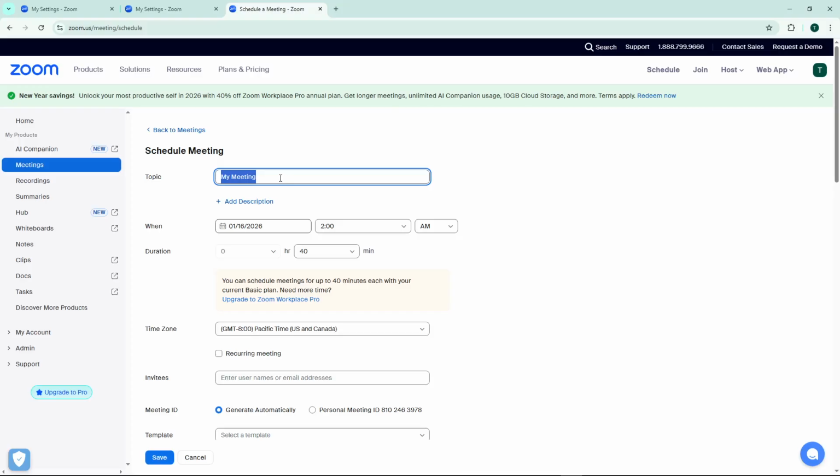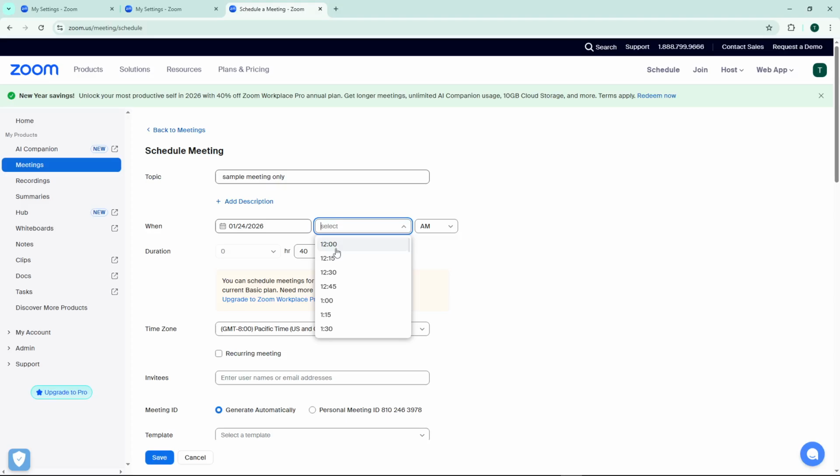First, enter a topic for your meeting. This could be something like weekly team check-in or any title that clearly describes the purpose of your session. Having a clear topic helps participants know what to expect. Next, select the starting date and time for your meeting. Make sure you choose a time that works for all the key participants you're planning to invite.